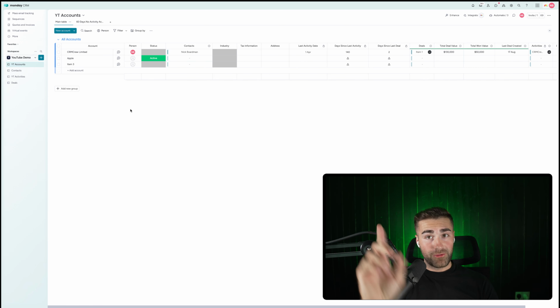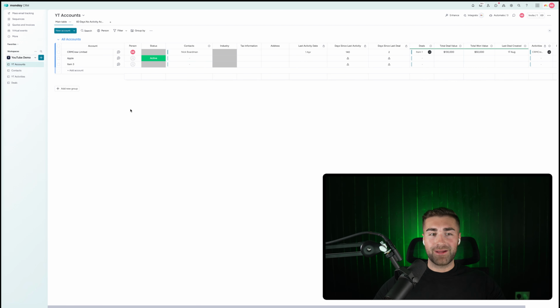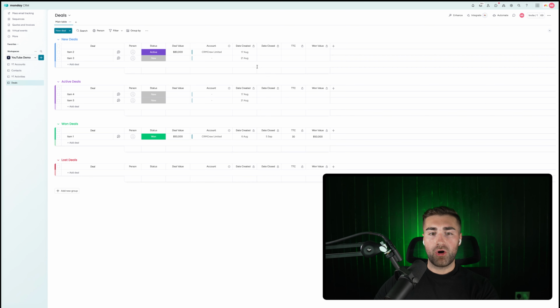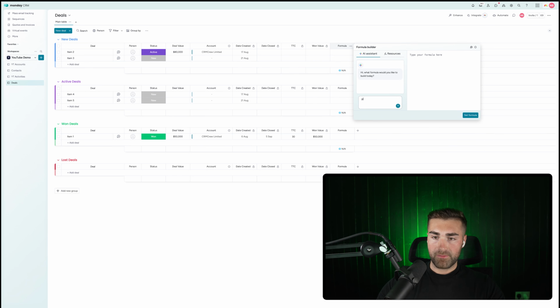Now, the other thing that we're going to want to do, we're not finished yet. We want to see the number value, so the total value of deals that have been won for this account in the last year. So we've got our one value here, and then what we also want is one value in the last year. So it would be give me the deal value only where status is 1 and date closed is in the last year, or 365 days.